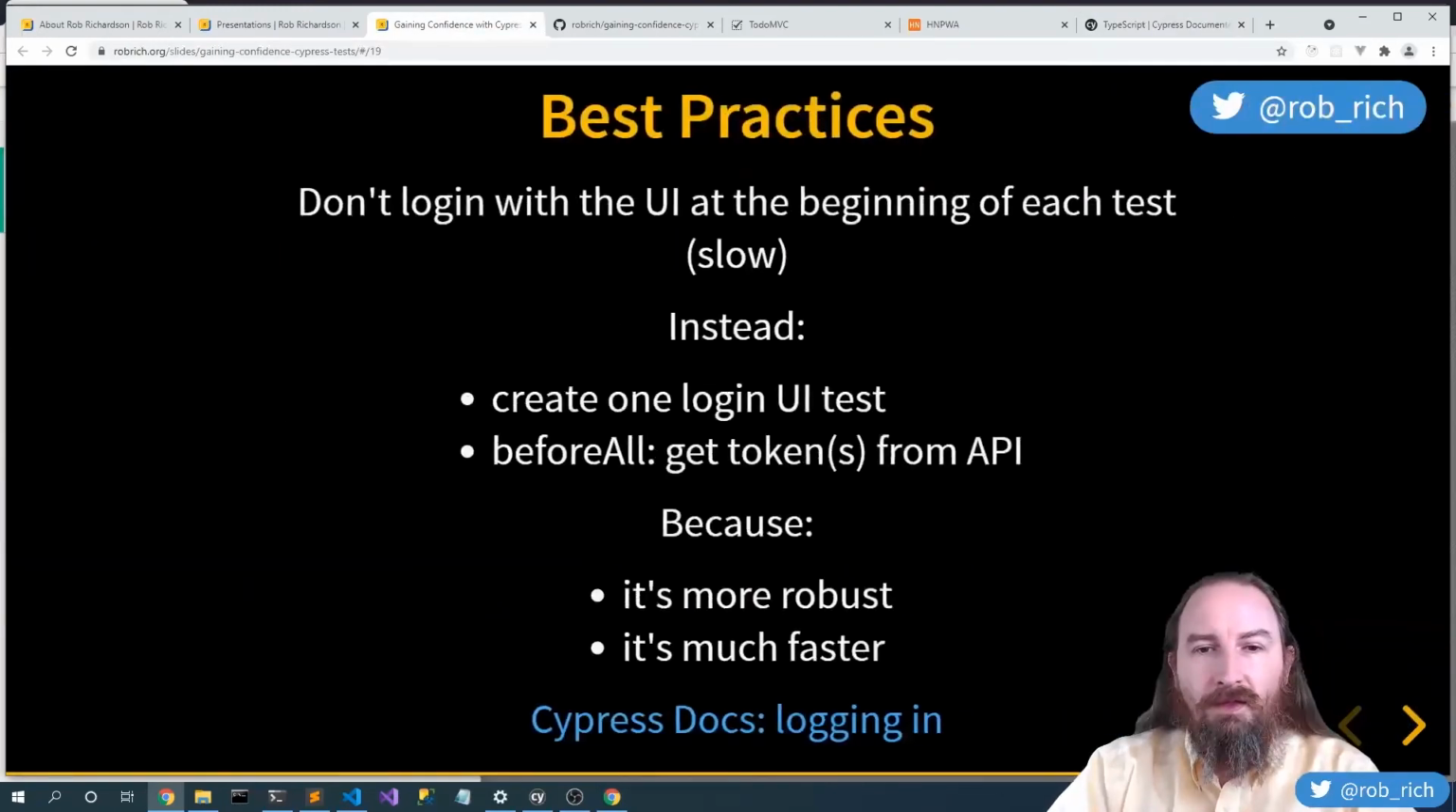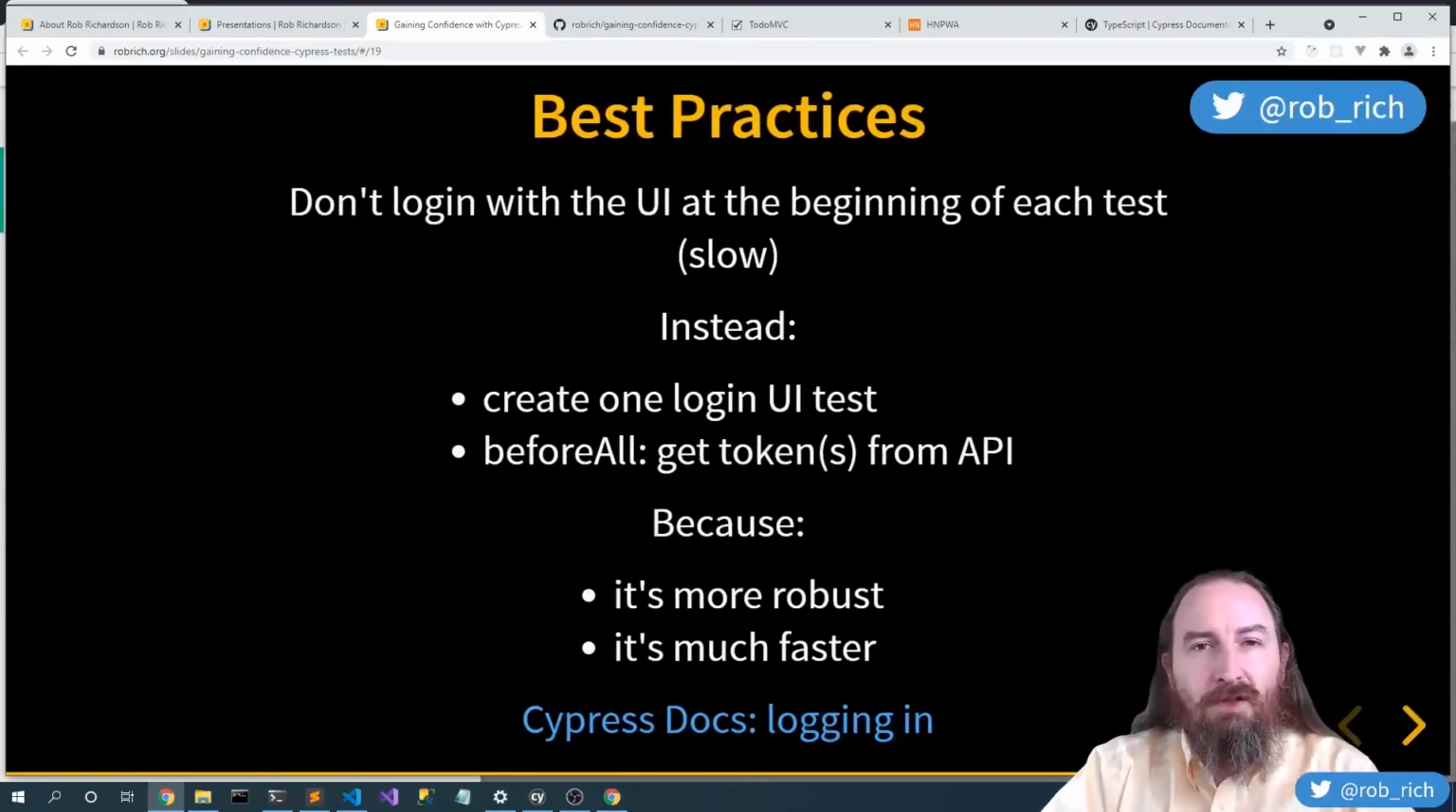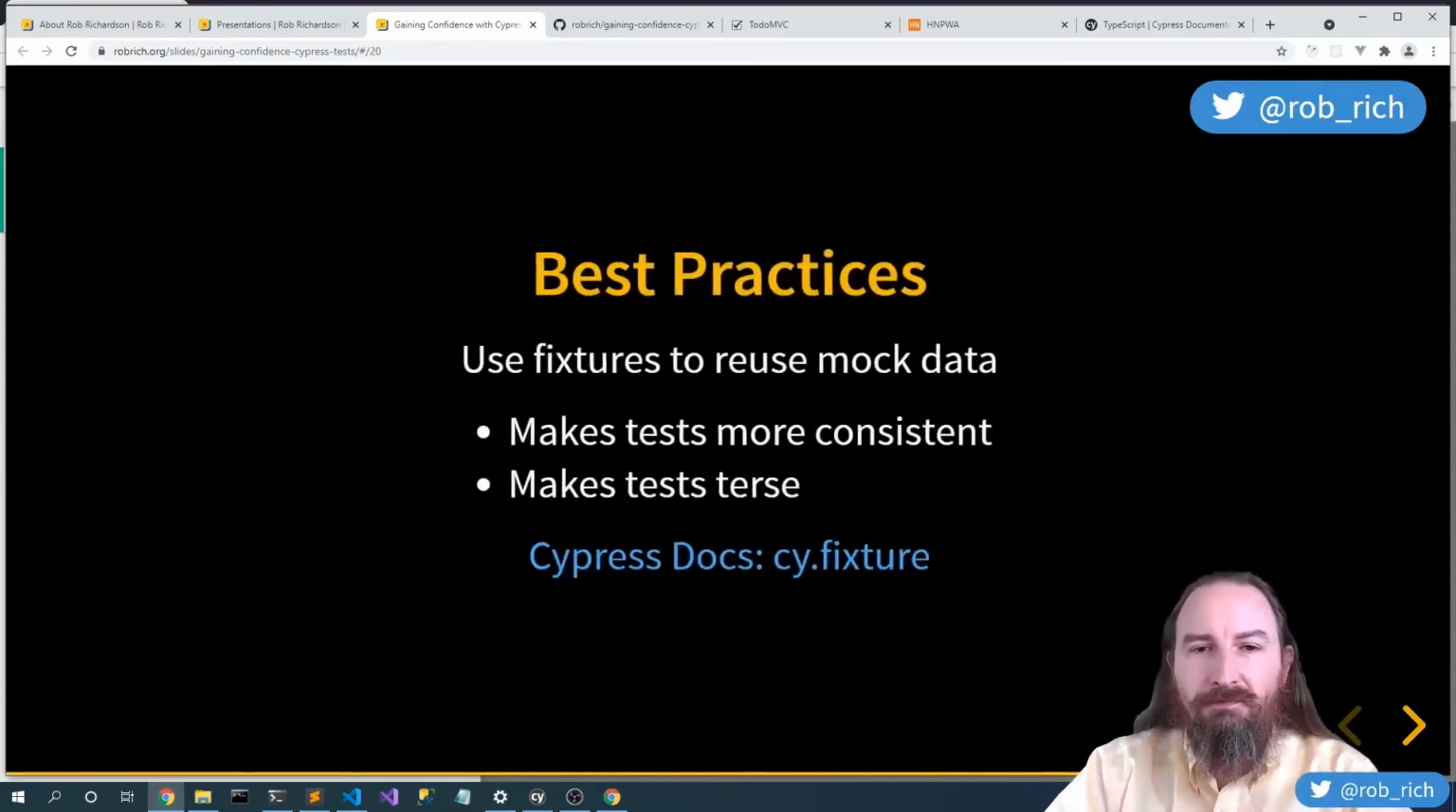Another best practice, avoid logging in at the beginning of each test. Instead, definitely validate the login procedure, but probably before all tests, call an API to get a token and reuse that token through the rest of the tests. You can make tests really slow if you're validating the login page at the beginning of each experience. As you grab these slides from robrich.org, click through here to the Cypress docs that explain this best practice.